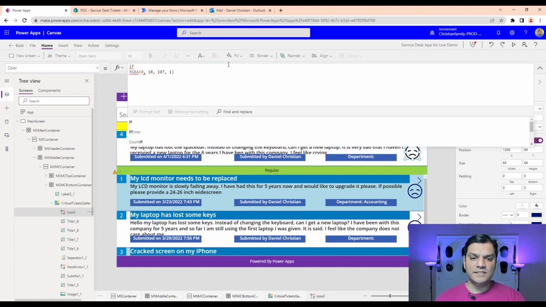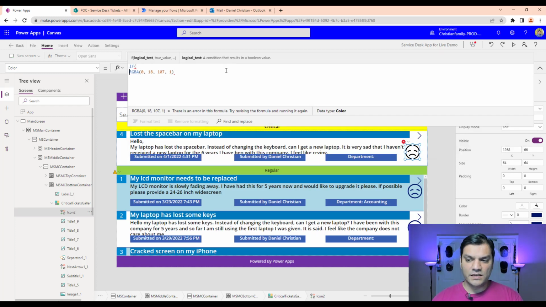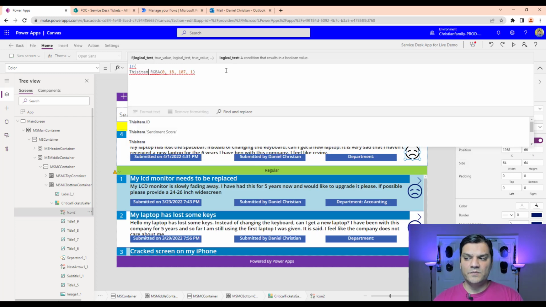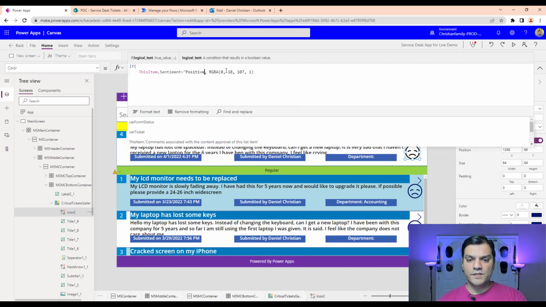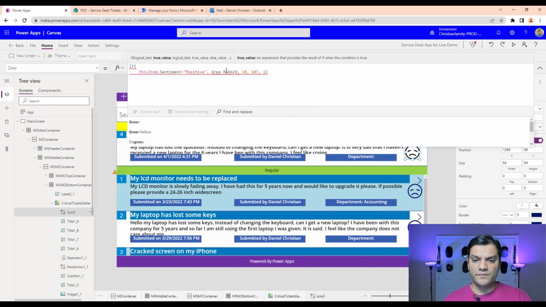And I'll go and type in this if. I click on the if. Now I'll go to the next line right here. Make sure I click on home. And I'm going to say this item, if this item dot sentiment equals positive. All right. If it's positive, then go ahead and give me a green. Okay. Then go and give me a green.